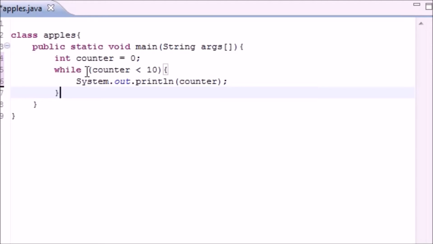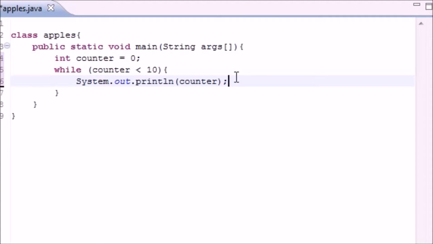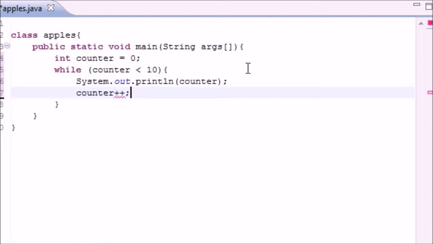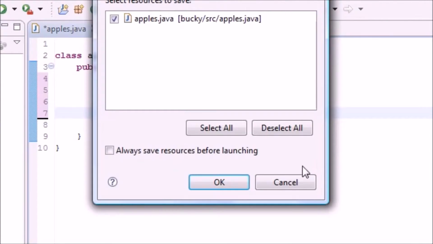So right now here's what would happen. It says, all right, what's counter? 0, print counter. What's counter? 0, print counter. So this loop would kind of go forever. So we need a way to end the loop somehow. So we need a way to change counter. So let's go ahead and use the incrementing operator that we learned last time and just put counter plus plus. And let me run this real quick and show you guys what it does.